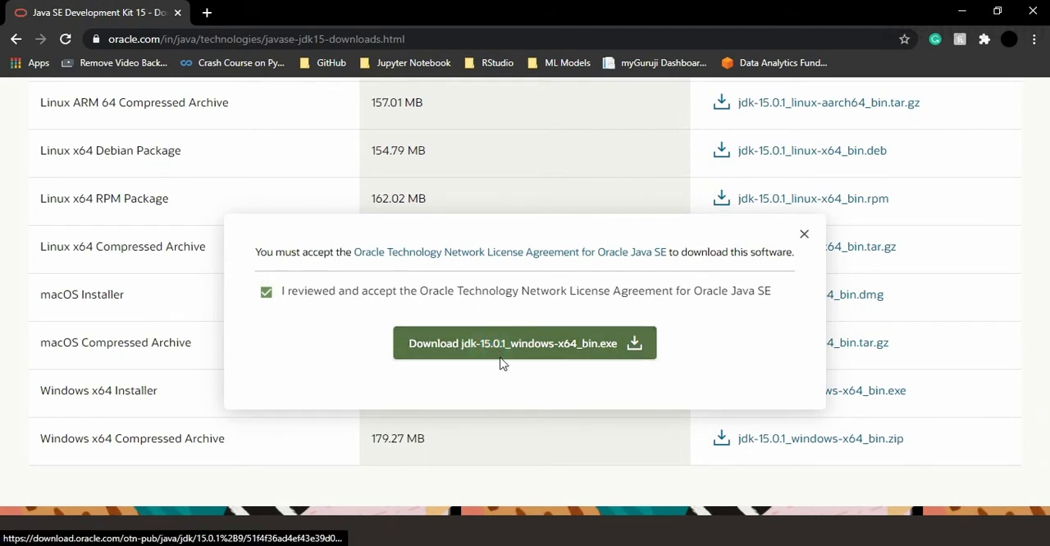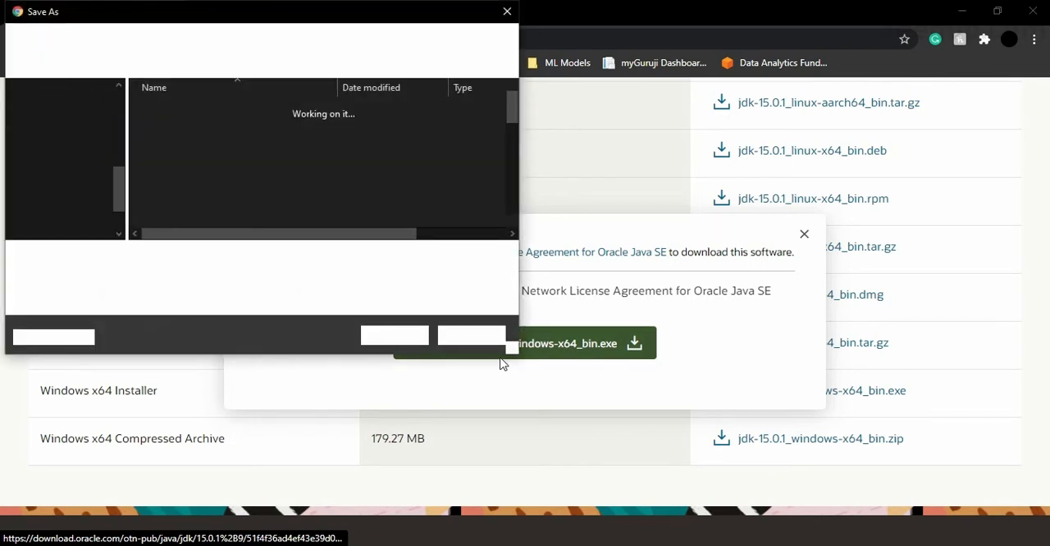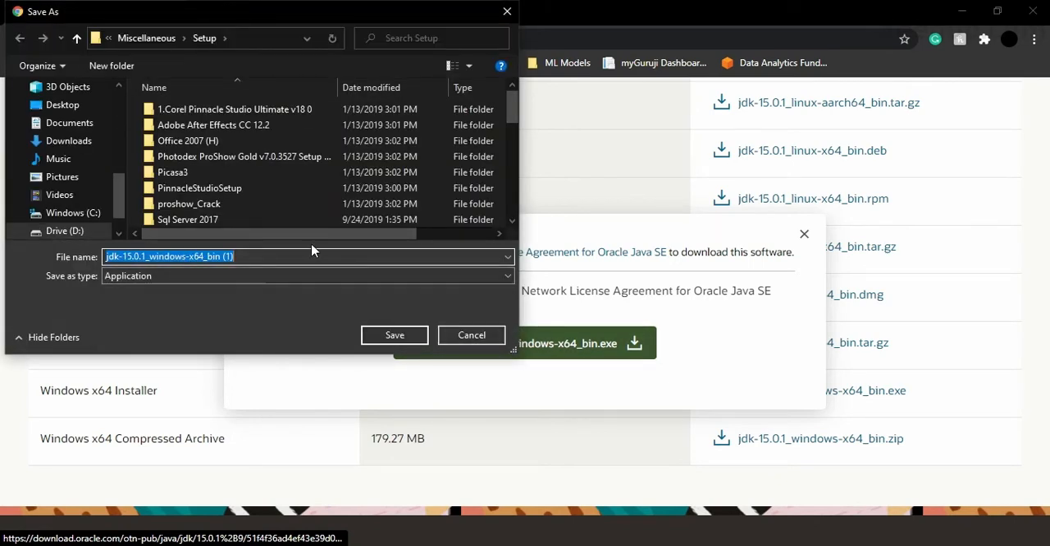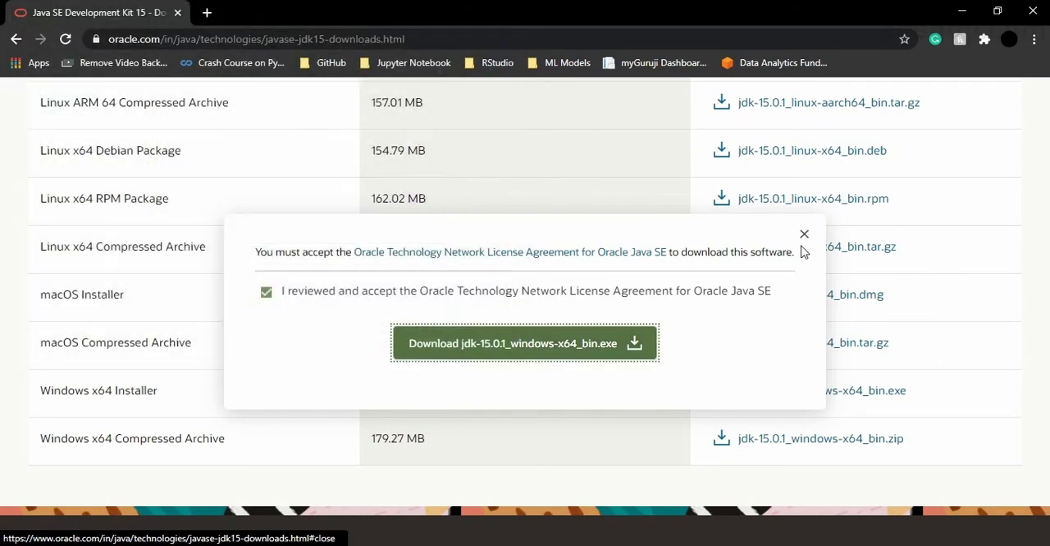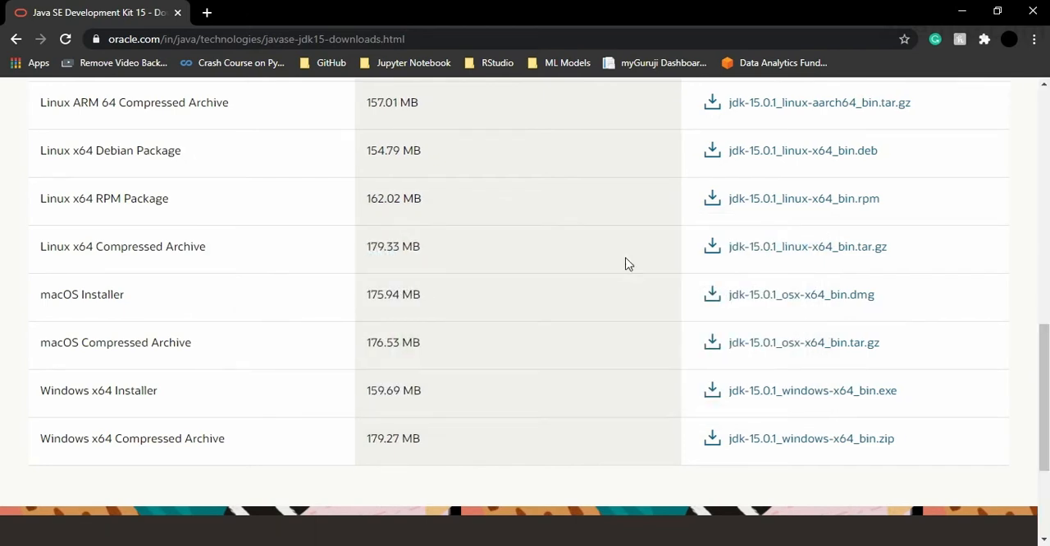Now I need to wait for a few seconds till the download asks me for the path. So whatever path you want, you can just store your setup over there. And as you can see, I have already downloaded it, so I'm not going to download it again, but you need to download it for your PC. It is around 160 MB in size. It's going to take a few minutes to 3 minutes, depending upon your internet speed, to download JDK.